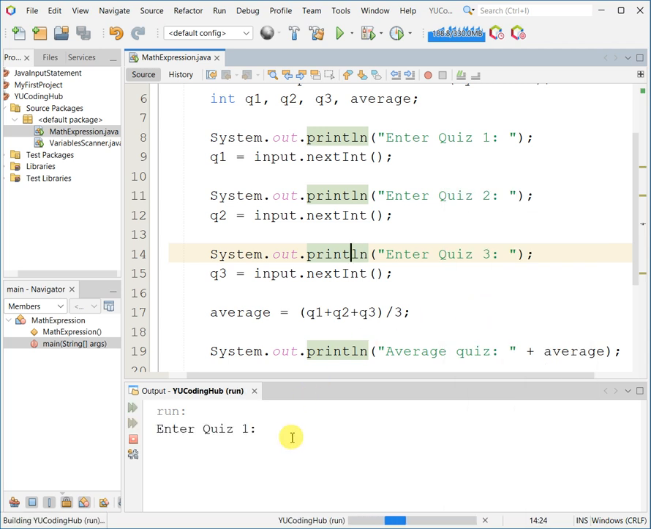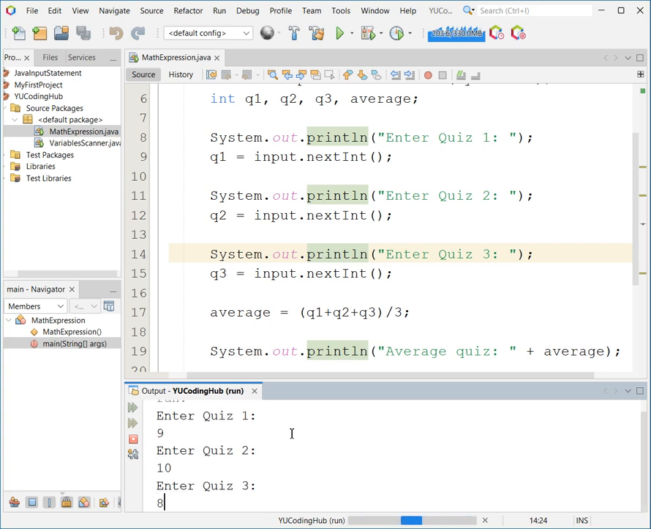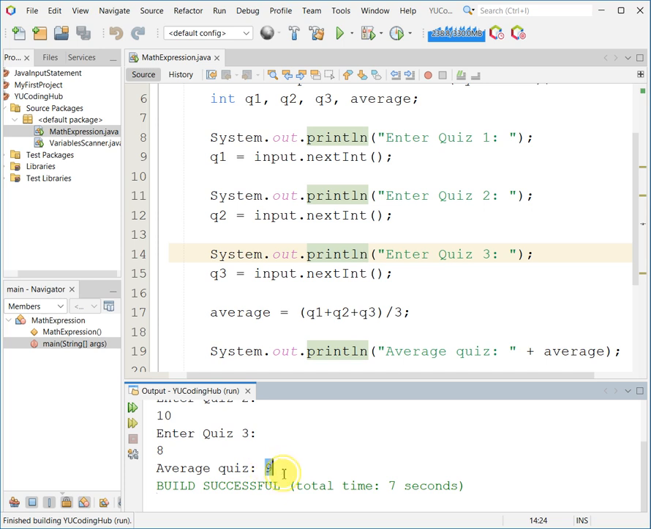Okay, so again, this is our code to get the average of your 3 quizzes. Then let's run the file. Quiz 1, for example, you got 9. Quiz 2, you got 10. Quiz 3, you got 8. So your marks or average quiz is going to be 9.